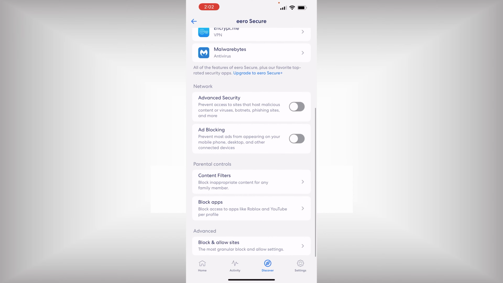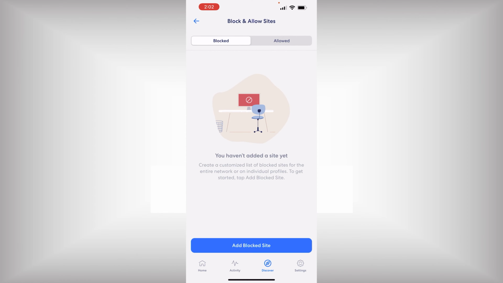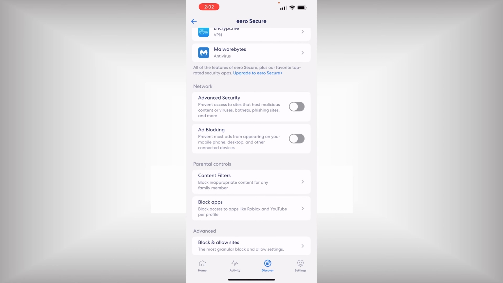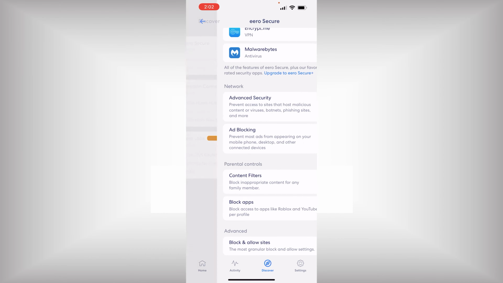And then we also have where we can block websites. This is going to be similar to something you're probably familiar with, like a whitelist and a blacklist. A whitelist would be sites that are allowed, and then a blacklist would be sites that are blocked. So that's eero Secure.